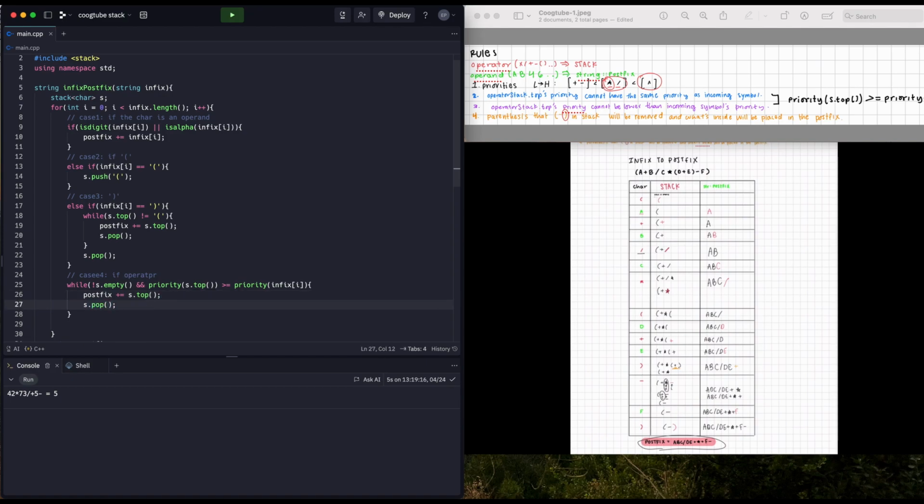And then let's say that the top priority is less than our incoming priority. So this is good. Or after this while loop ends, we're going to push our incoming character, this infix character, to the stack. So we're going to s dot push infix.